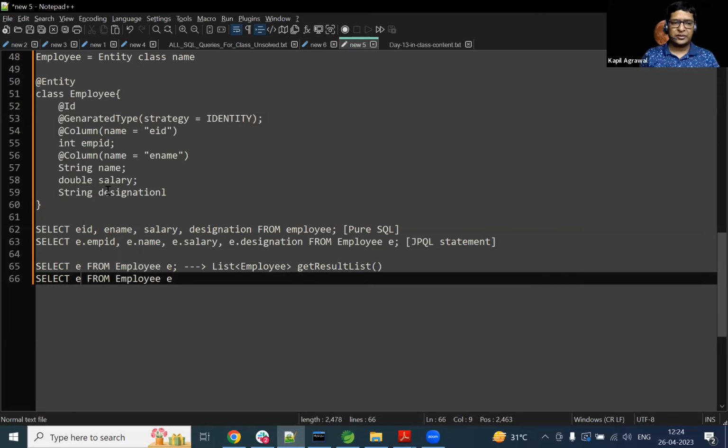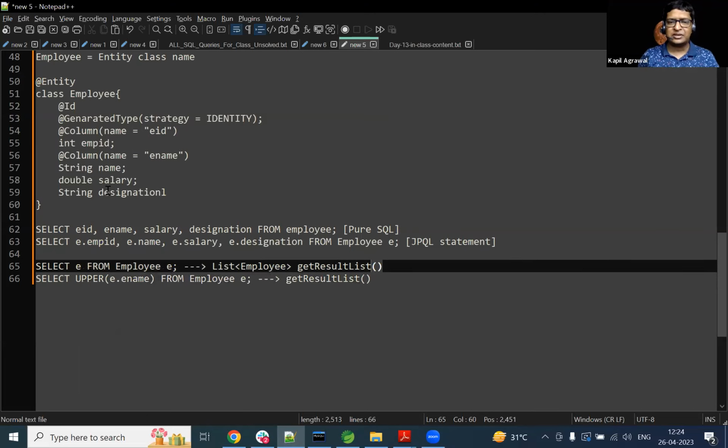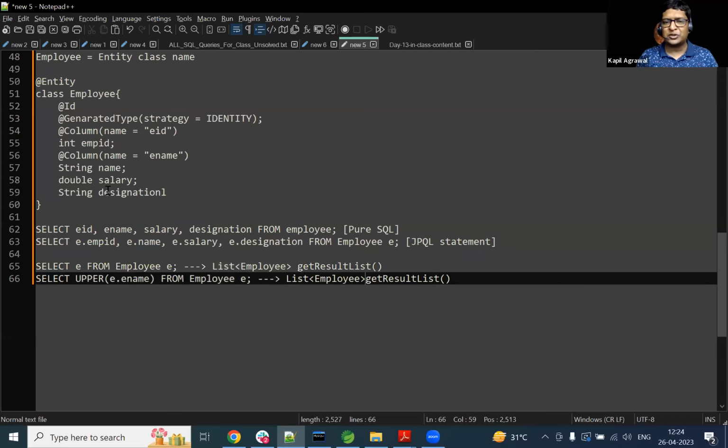But on the other hand, let's say I am writing the query select upper(e.name) from employee e. This time, again, if you are calling getResultList, can you expect a list of employee, or will it be good to expect a list of string? Definitely it is good to expect a list of string.